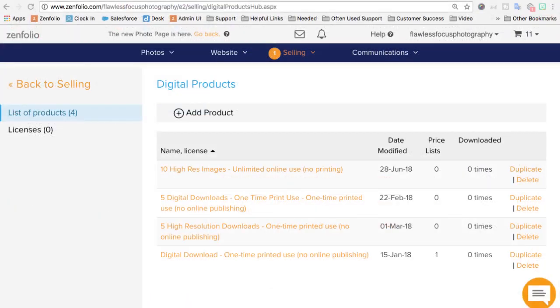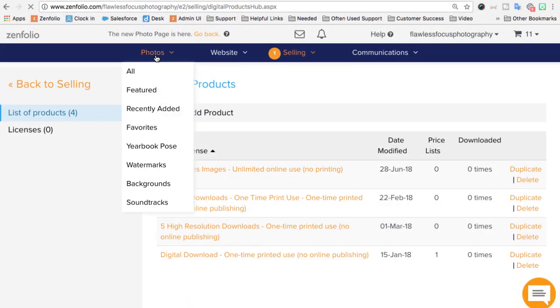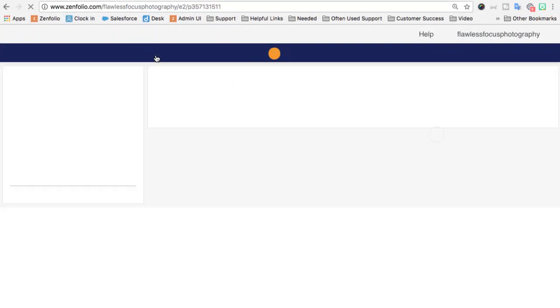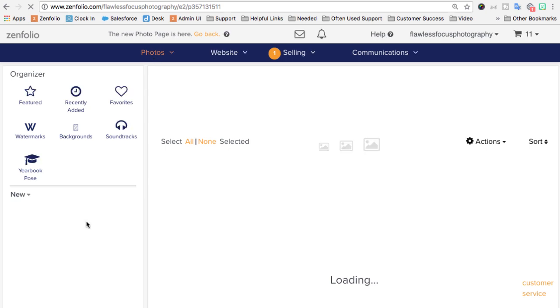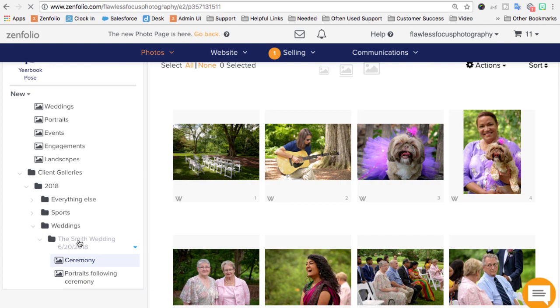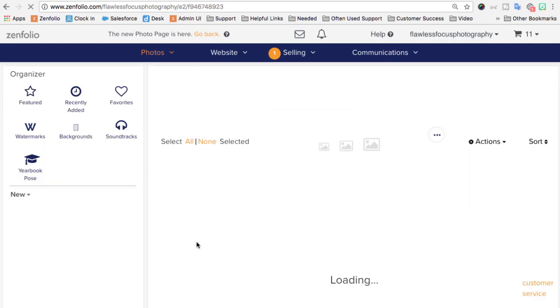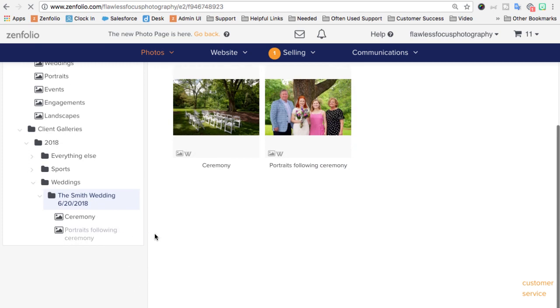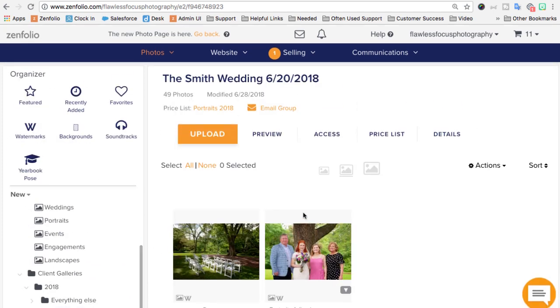Let me get my head out of the way and I'll show you here. So let's go into that wedding. Where was that? There we go. So let's say that I want one theme on the ceremony and one theme on the portraits following the ceremony. Personally, I would not recommend doing this all within one gallery because it can get really weird and crazy looking. But just for the sake of an example, I want to show you guys this here.